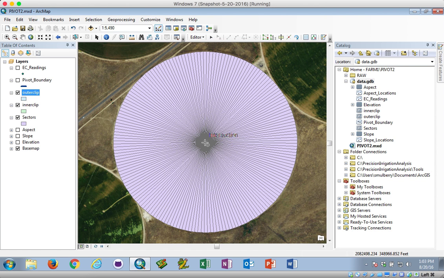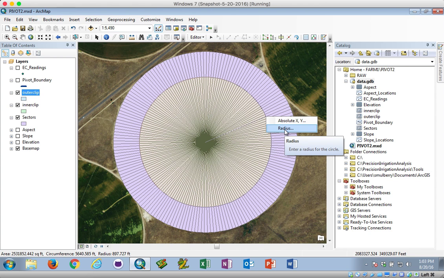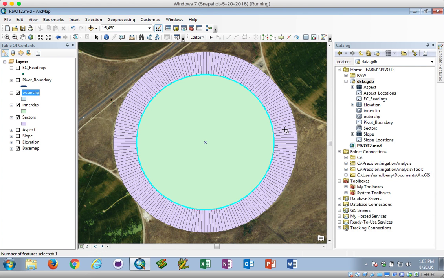Click my left mouse button, and now I'll let go of my left mouse button, and I can just drag my mouse. You can see in the lower left-hand corner down here the distance. Now, if I want to, I can just drag until I get to a certain distance that I can see from a radius standpoint, or I can right mouse click, click the radius option here, and type in a distance. So let's say we want to go 932 feet out. I hit enter, and that creates that one.